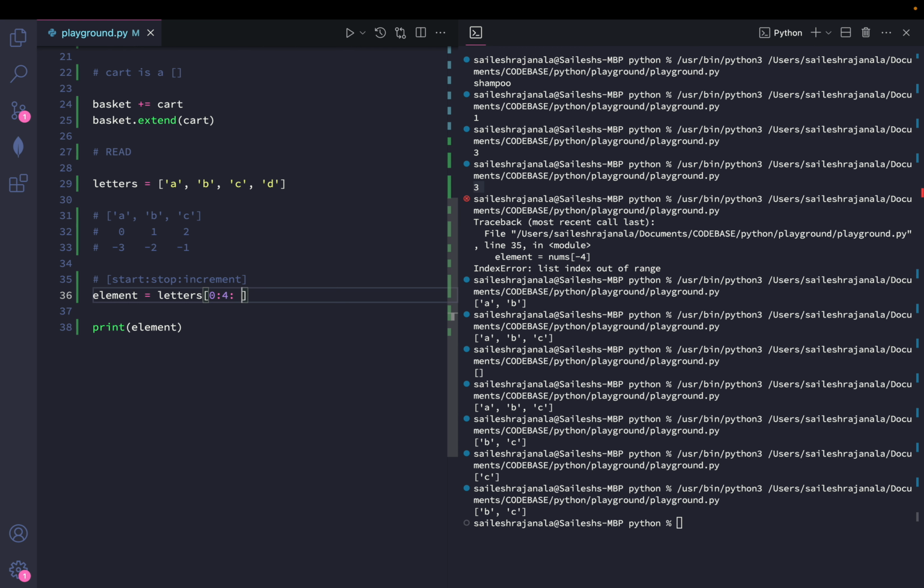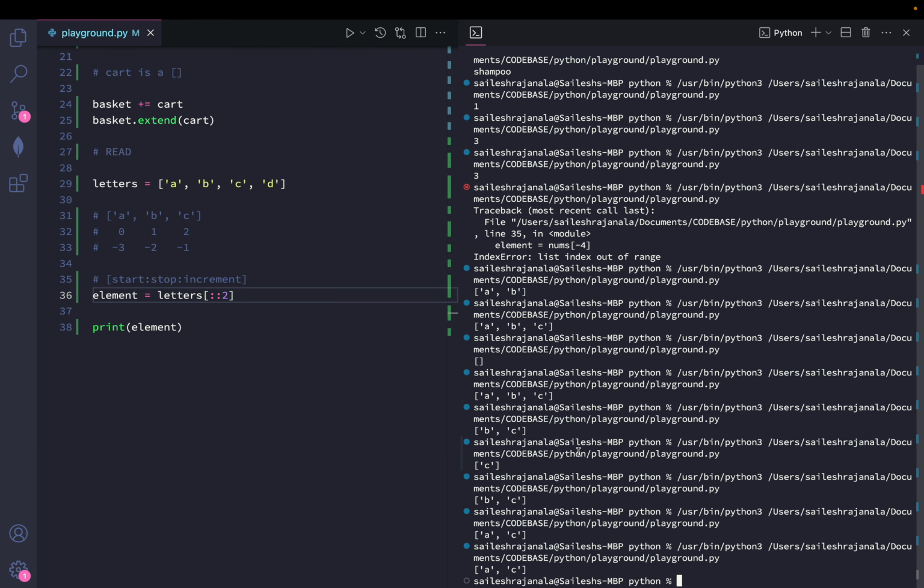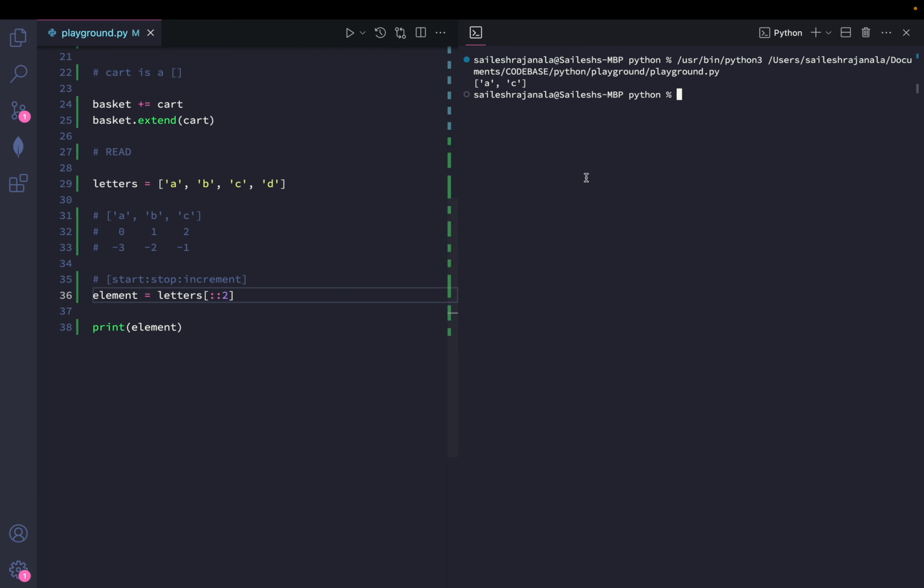First 4 elements increment by 2, so I'm just gonna get A and C, but 0 and 4 are standard. Even if you don't give them, you're just gonna get the same thing. So there are interesting things you can do with these. It's called slicing, using the square brackets and the two colons. It's called slicing the list.